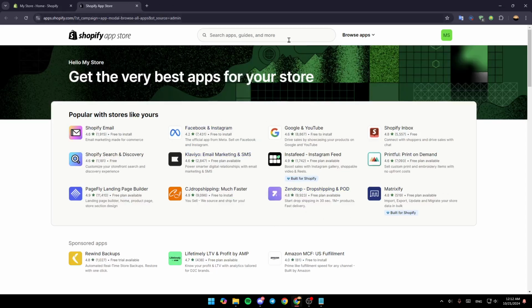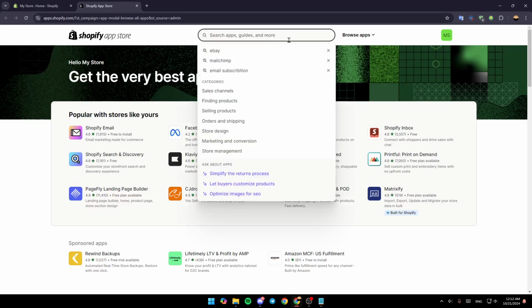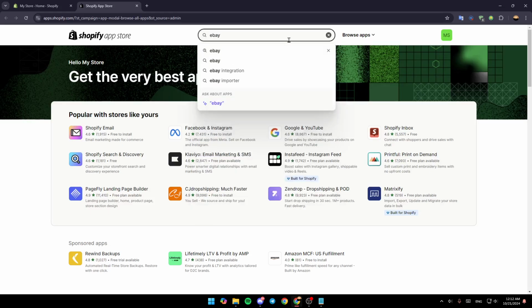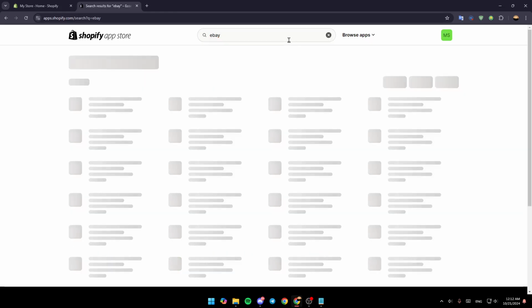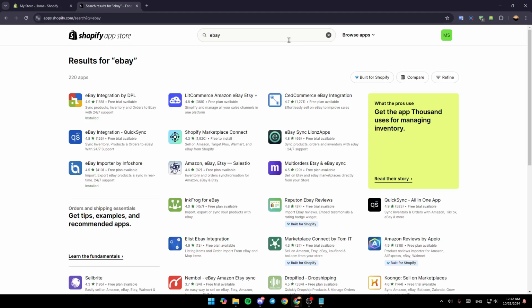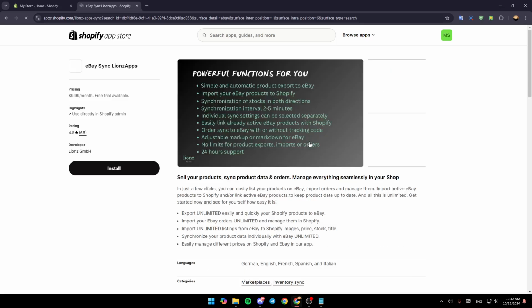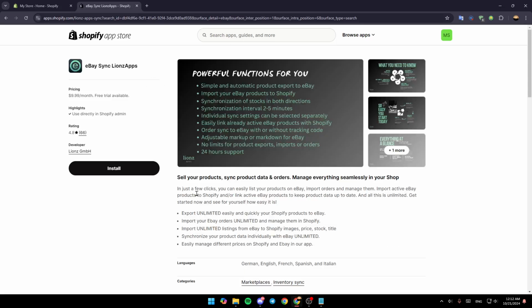So once you're here, just go to the search bar at the top and search for eBay. Then go ahead and hit Enter. Once you do that, you're going to be right here on this page. So basically, guys, you're going to find all of these applications that will help you to integrate eBay with Shopify. So just choose any app that you like. They all work the same. So I'm going to choose this one, eBay Sync by Lions Apps.